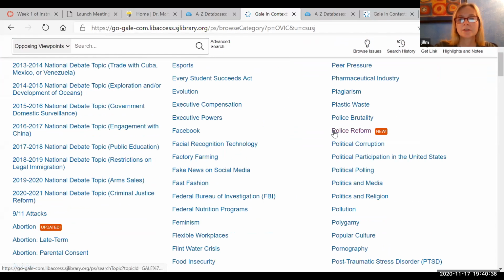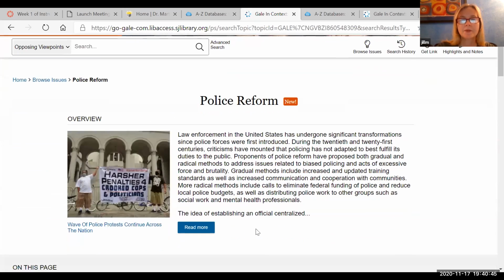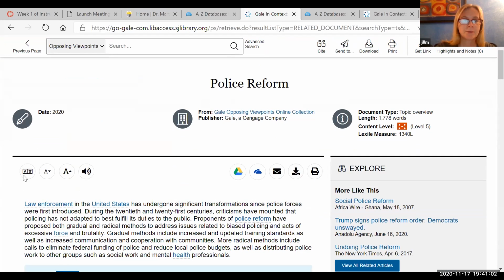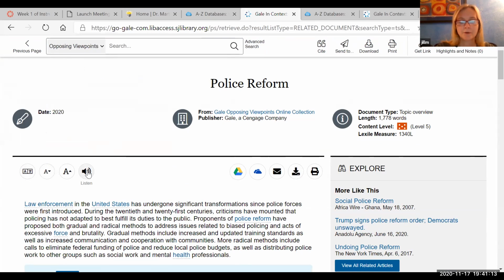And here, we'll just click on one to see what that looks like. So we'll check out police reform. And if that is something that we're interested in, then we can read more about this topic. And across the top here, it just gives you some details about this article. And if we scroll down just a little bit across the top of the document, it gives you an opportunity to read this in a variety of different languages. You could also make the font size larger or smaller, or you could listen to the document.